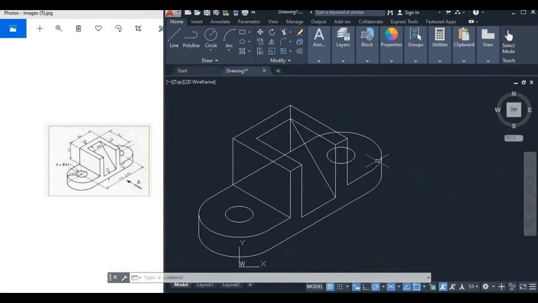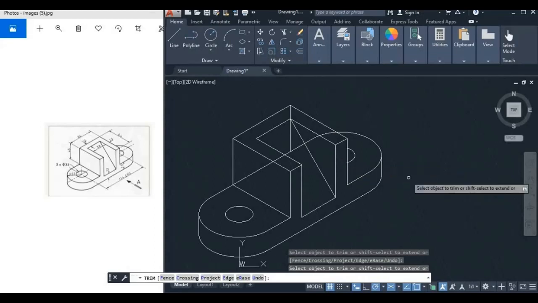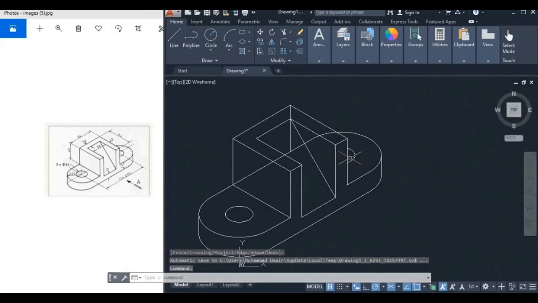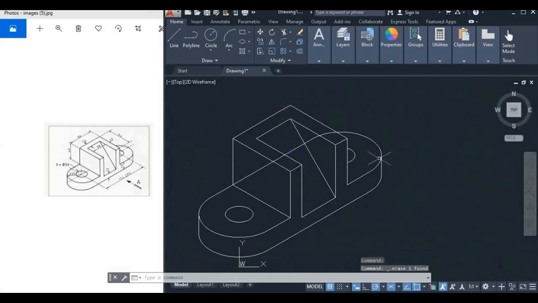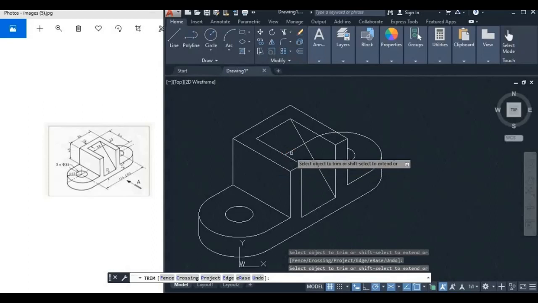Now as the circle on the right side in the pictorial view is not a full circle, trim those regions that are not visible in the pictorial view. Trim this line as well, and remove, trim this region as well, as it is not shown in the pictorial view.